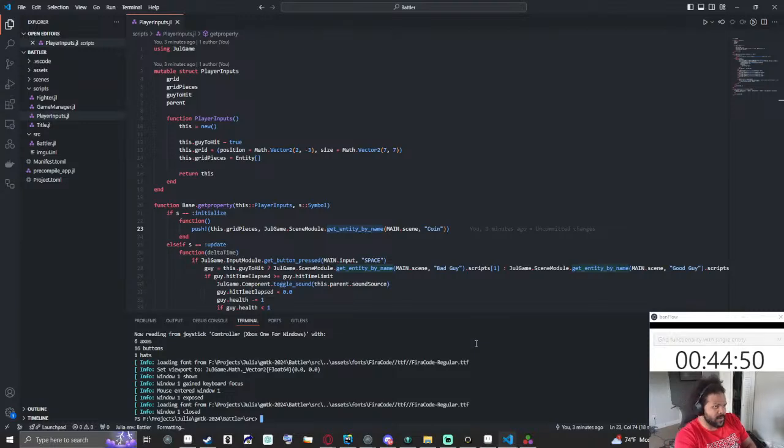Okay. So we have this function get entity by name, and it only returns one. So we'll need to actually add to the engine a get entities by name.